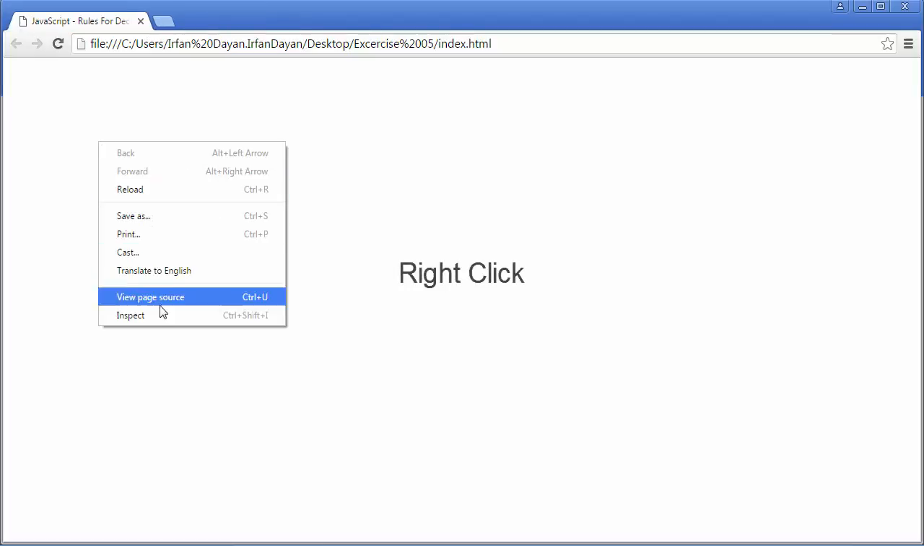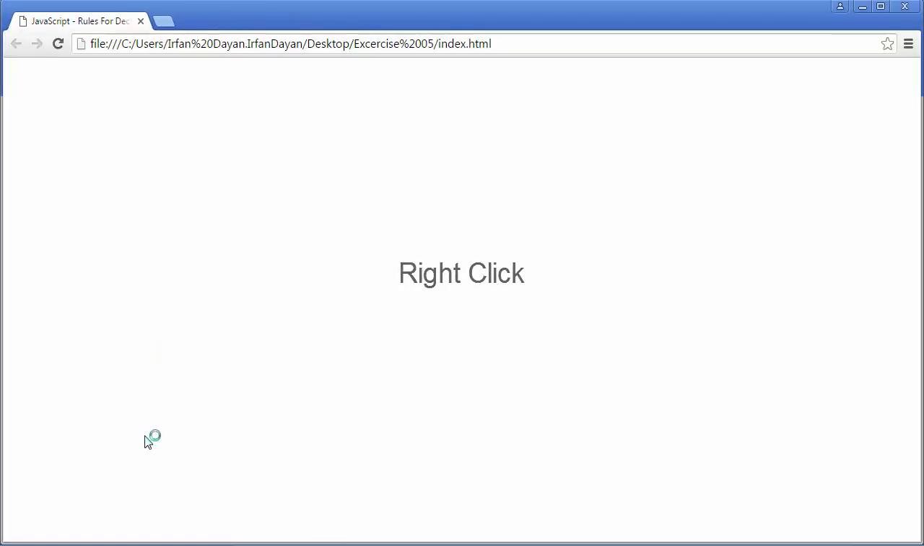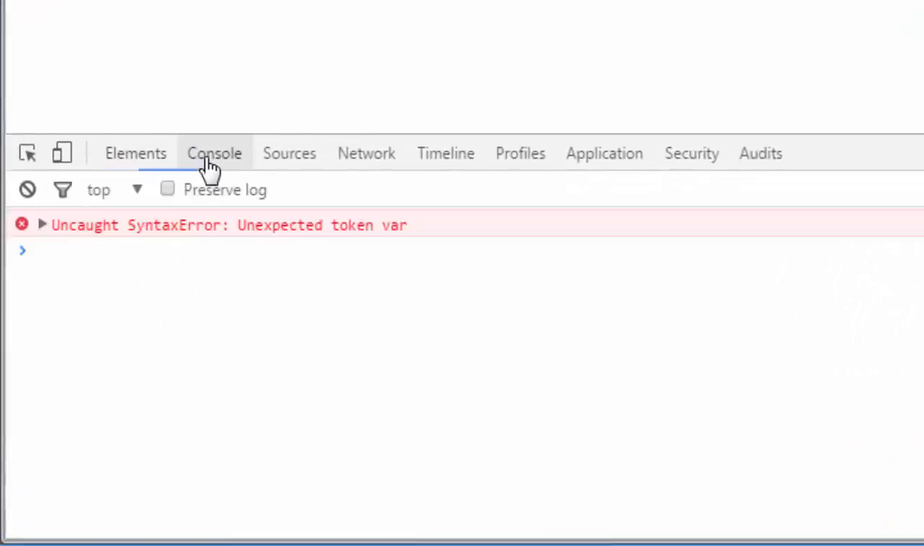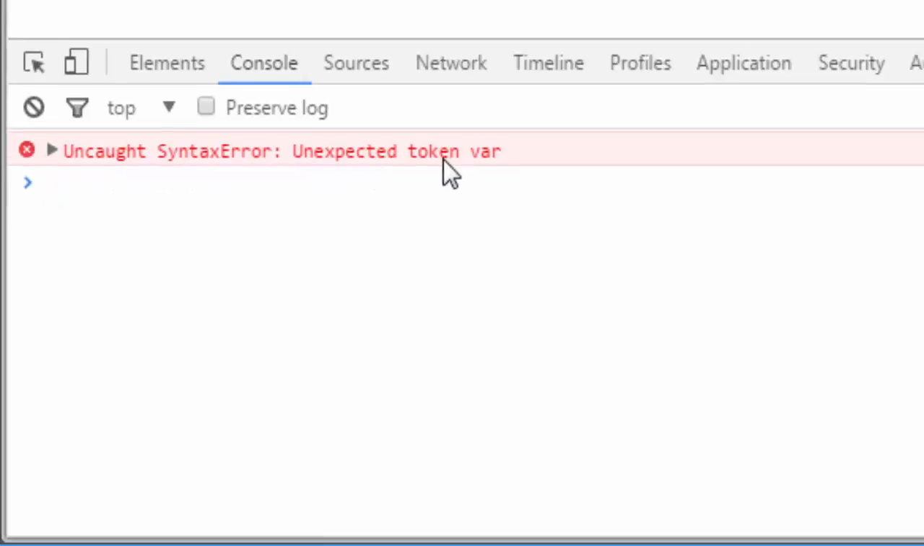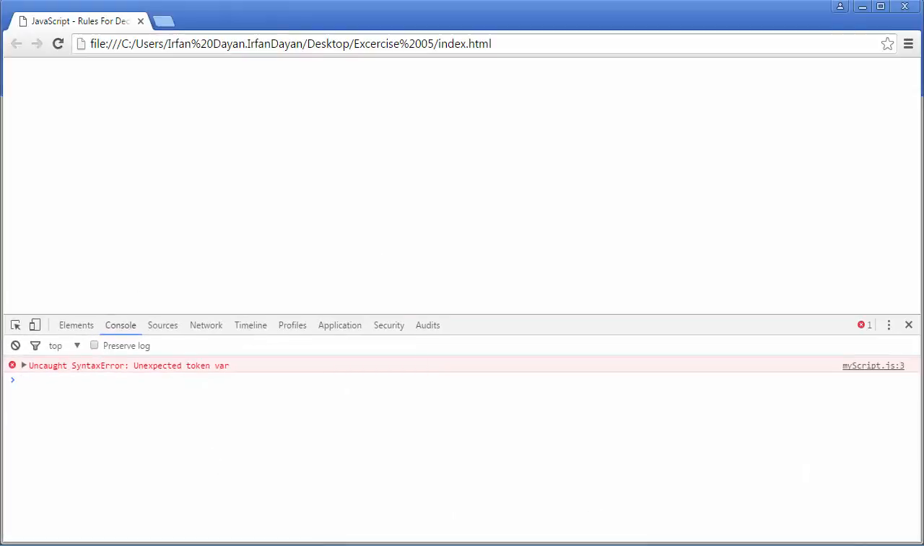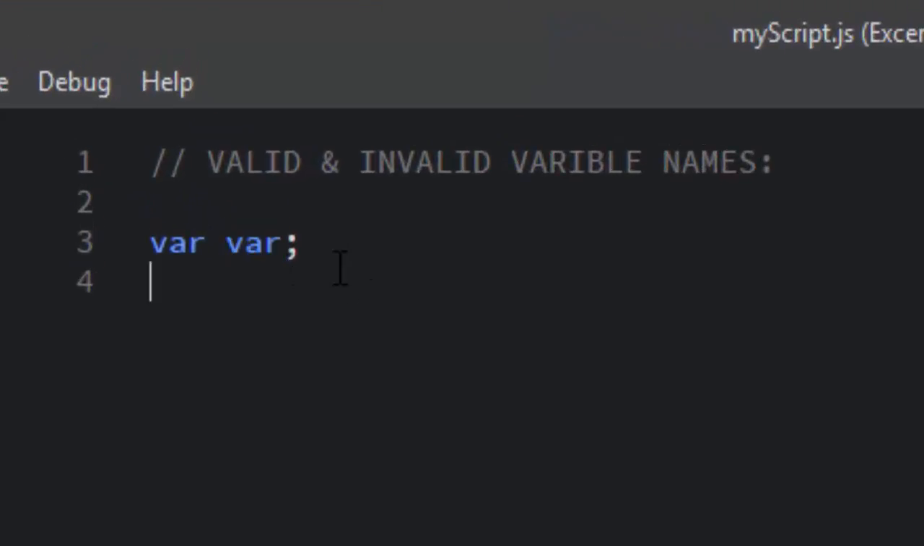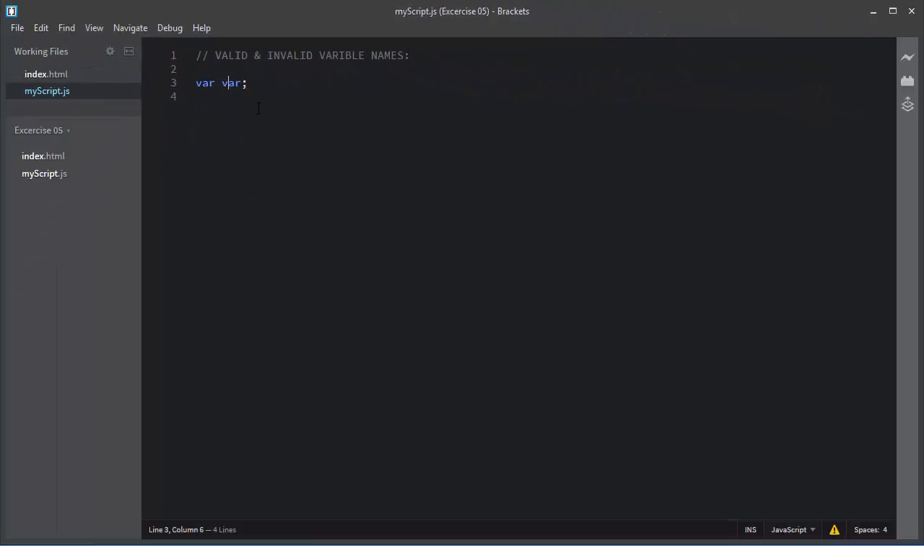If I click and select inspect, and under the console window you can clearly see it is stating some error, and this error is because of this invalid variable. So you cannot use JavaScript reserved keywords for the variable names. It will generate errors. Let me comment out this invalid variable name.